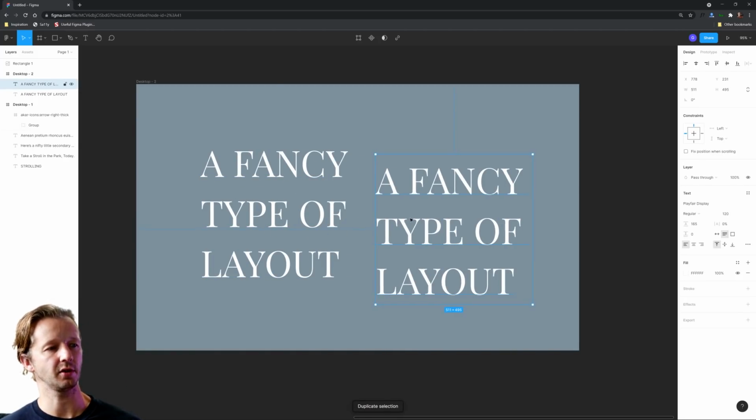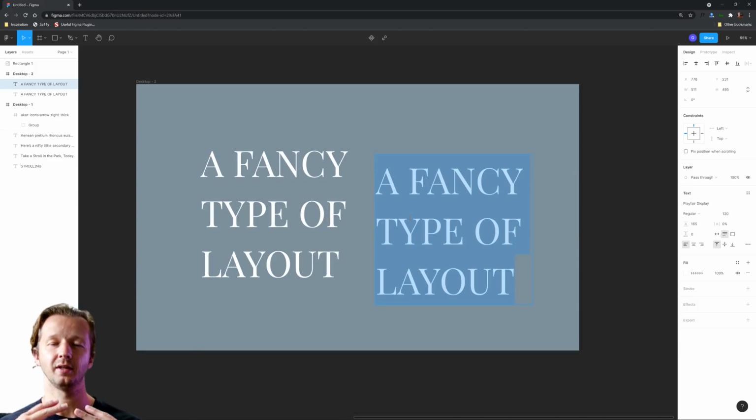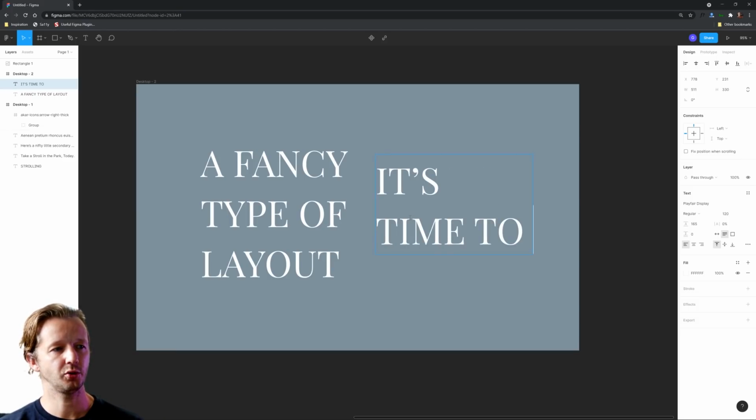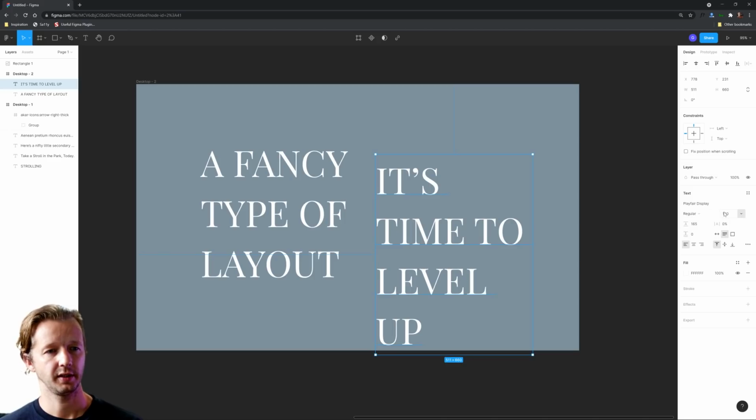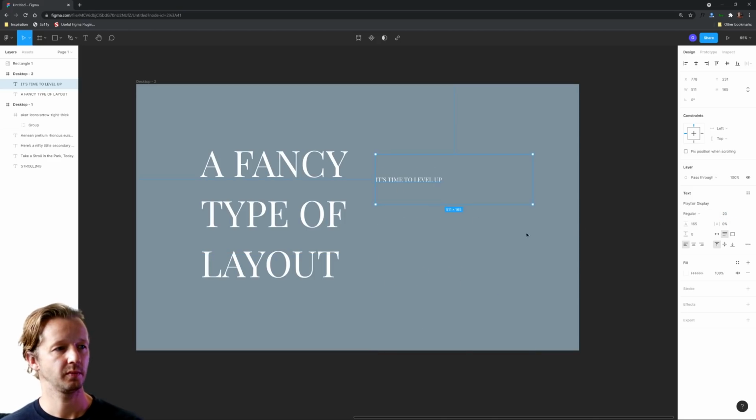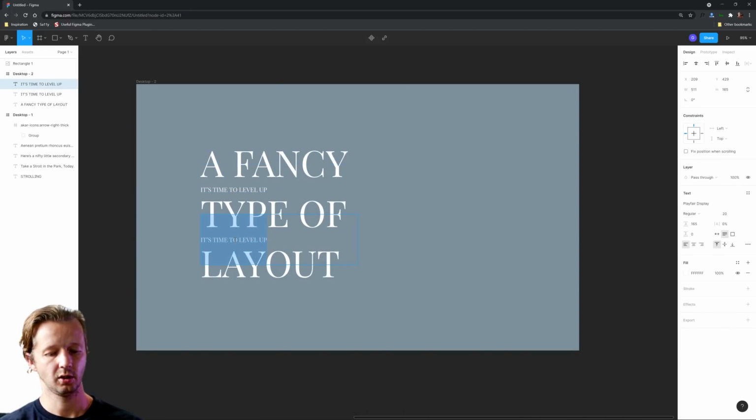That could be interesting. So a lot of this is just having fun and experimenting, but you want to mind your layout fundamentals. You want to mind your columns and your rows. So let's do It's Time to Level Up. These are going to be a lot smaller. Maybe we'll put it right here, smack dab in the center. It's time to level up your layout game.